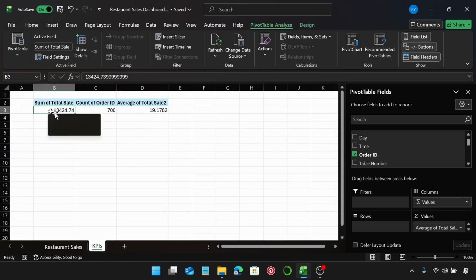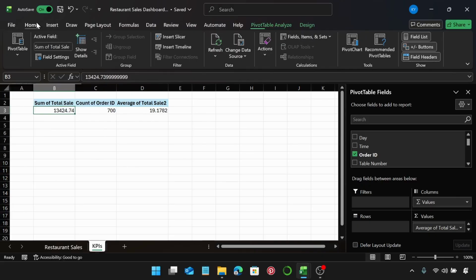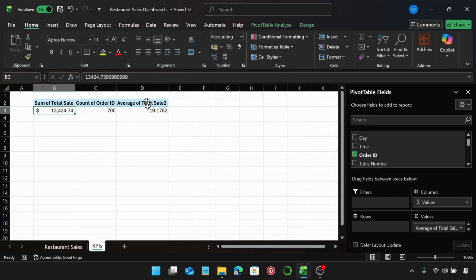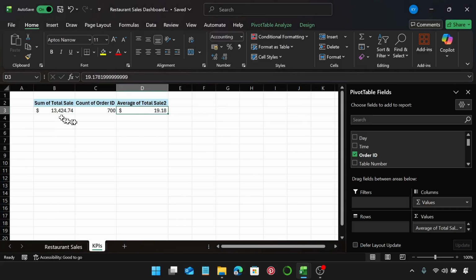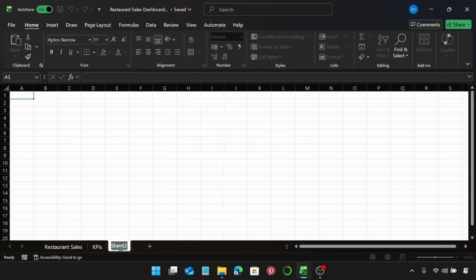So let me change the format of this to dollars. Same with this one, we'll just change the currency to United States dollars. So now total sale is $13,424. Number of orders is 700, and the average sale per transaction is $19.18. Yeah, that's it for our KPIs. Let's move on to the next visual, which will be the top selling items.